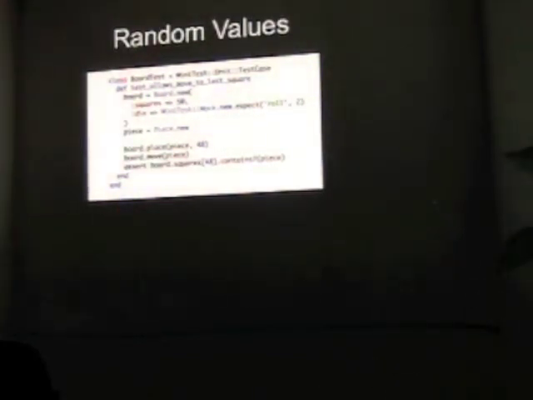In this test, allows move to last square. It's a mini test built in Ruby. You create a board that has 50 squares, and the die is basically the board's die. If you call the die method, it's going to return a mark. That mark has a roll method.